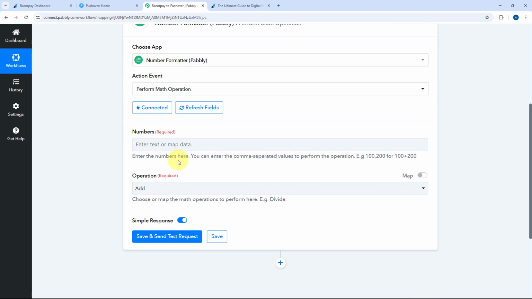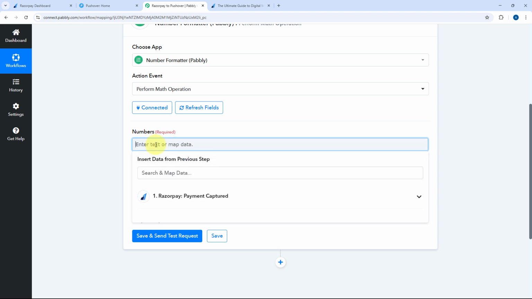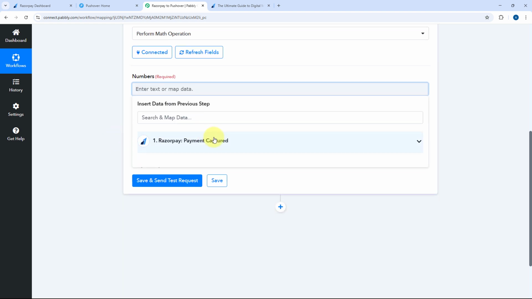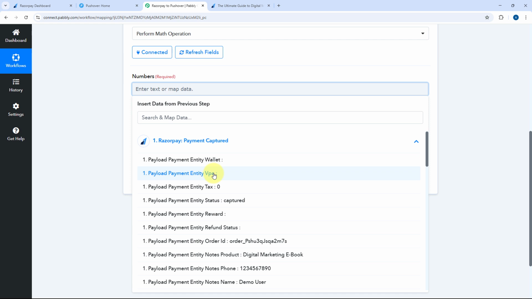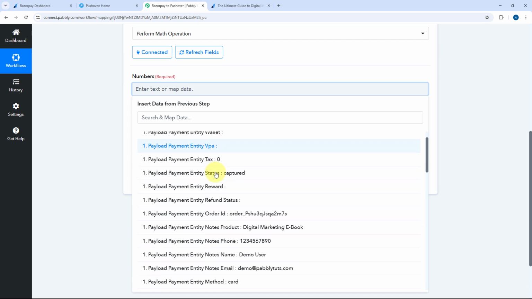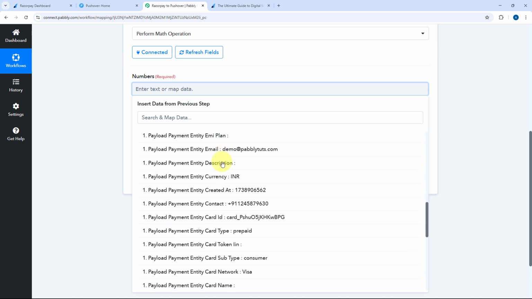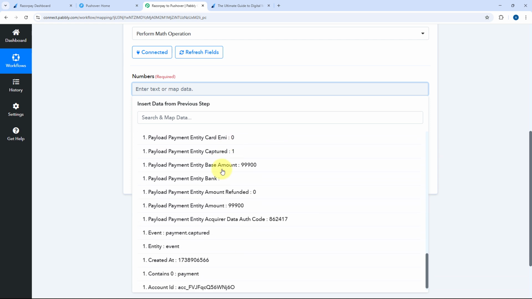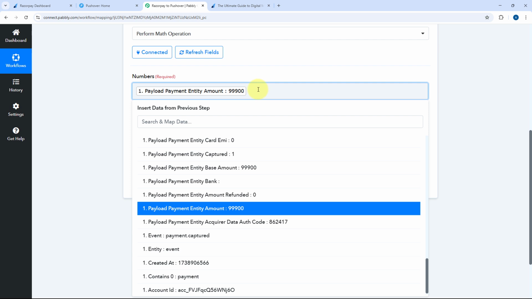And the process of mapping is very simple. Simply click on this field of numbers and here in this drop down, you can see a list of all the responses which we have received from Razorpay of a new payment. Out of all of these responses, select the response of the amount over here. So here is the amount and it will be mapped.